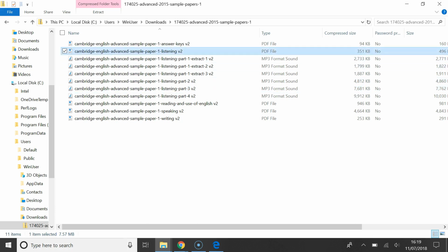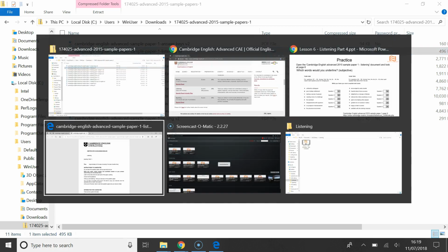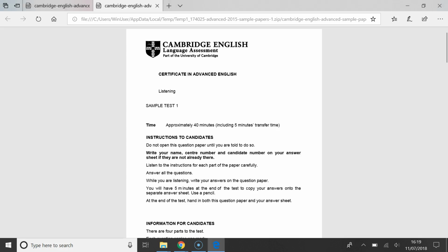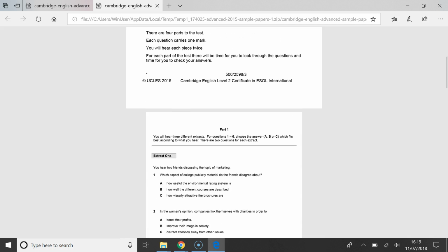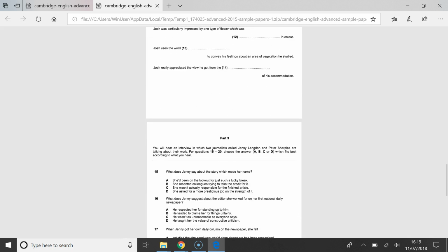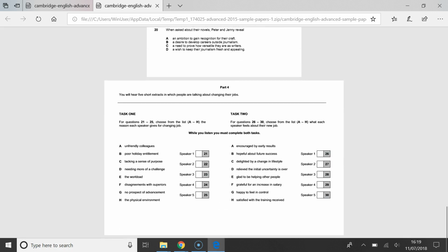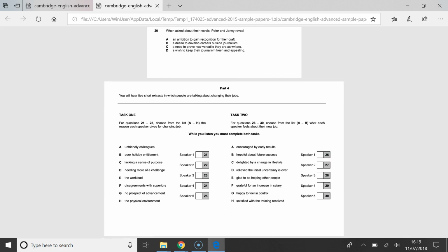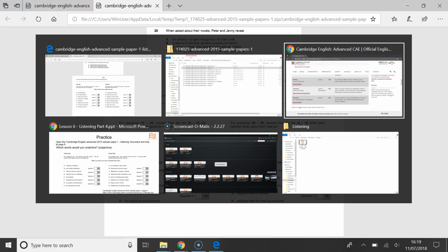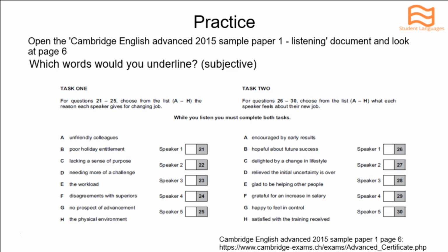And this one here is what we're going to open now, this PDF file. And once you've opened that, you'll see a document which looks like this. And if you scroll down, eventually you will come to part 4, which looks like this. And I've copied this into my presentation here.